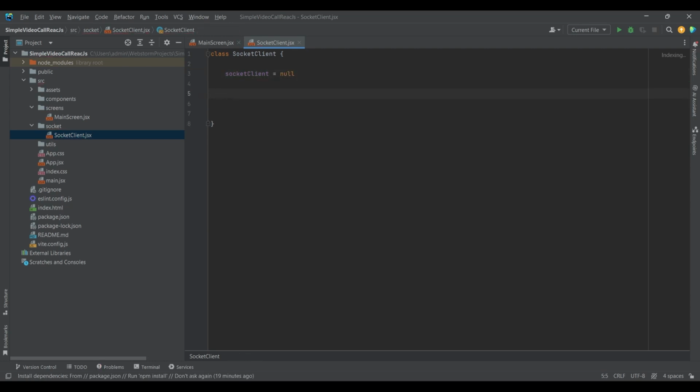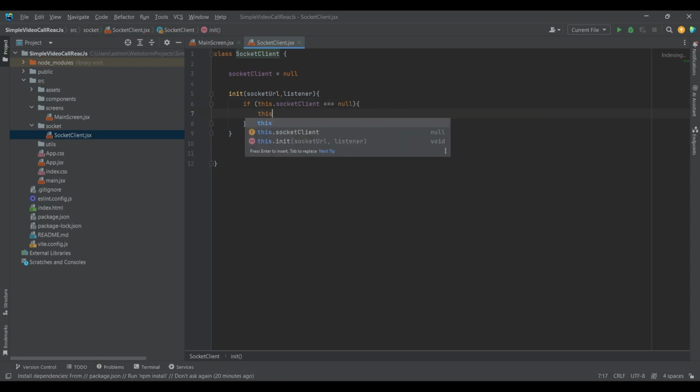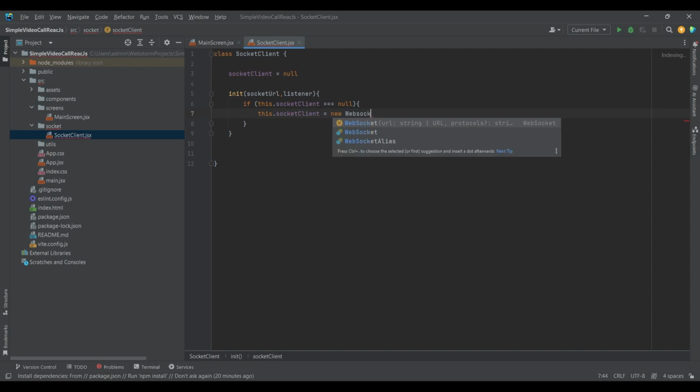And then let's have an init function with socketURL and a listener. Let's check if this.socketClient is equal to null. Then we want to proceed and create this socket client. So this.socketClient is equal to new WebSocket. Let's pass the socketURL.